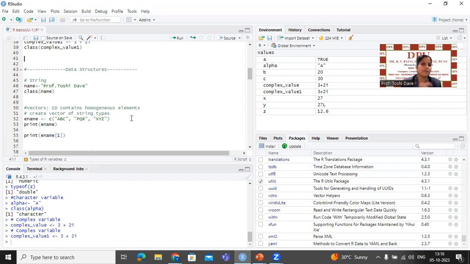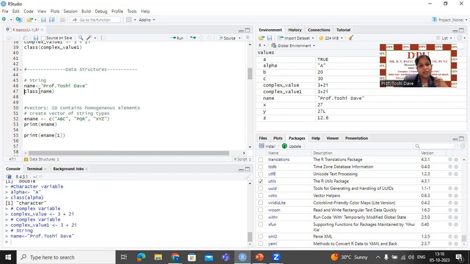Clear? Now, the very first data structure is string, which is the complicated version of the character data type. The character data type was holding a single value only in double quotes. Now, if you want to hold multiple characters with spaces, with dots, with special symbols, you can use string. Here, my string variable name is name, and that name variable is containing my own name, that is Professor Toshi Dave. Clear? So now if I execute this, you will see the class that is character.